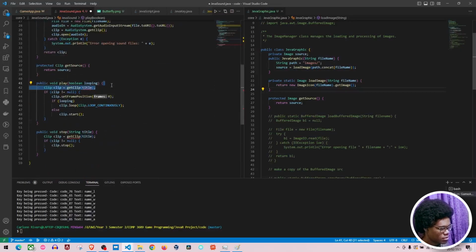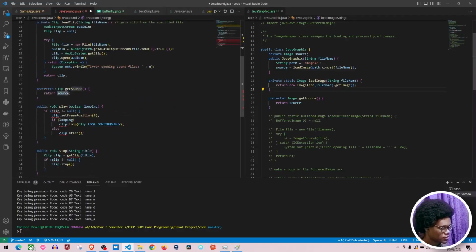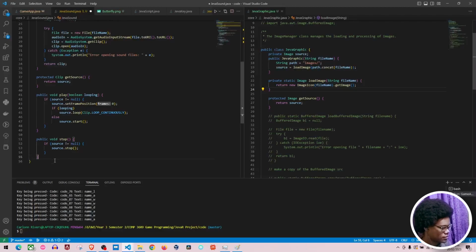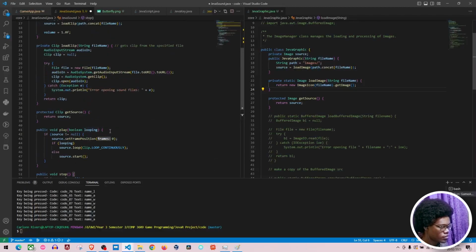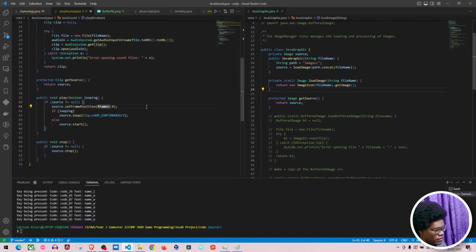It's going to be, rather than a clip, it's going to use our source that we created. And in our stop, we don't get a clip, but we just want to stop what our source is. And that will be all for now. We don't actually use the volume in source code, so I'll see what we do there.